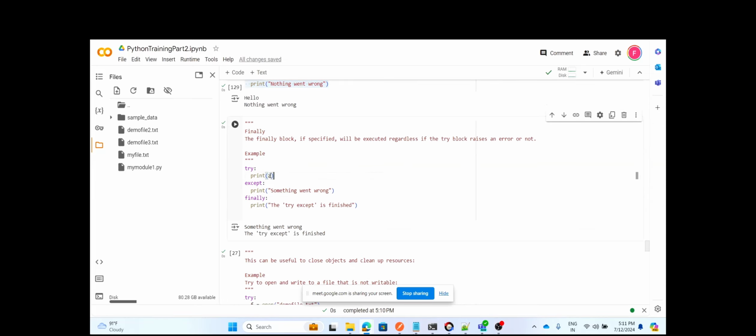Now we have finally. Finally means, now I will define a variable here as L. Here, first of all, we don't have any variable as L, that's why it has printed the except block. And finally is going to execute definitely, whether we have an error or not. It has executed it, right?